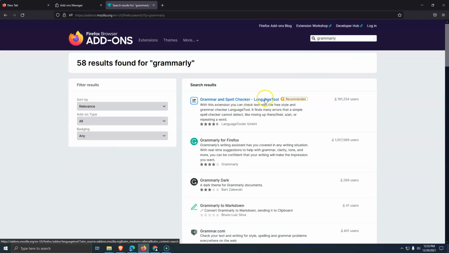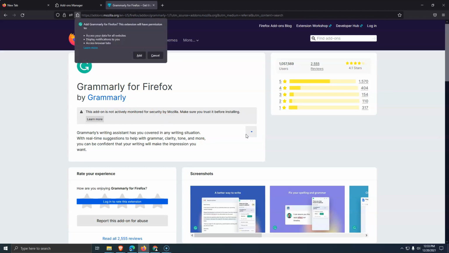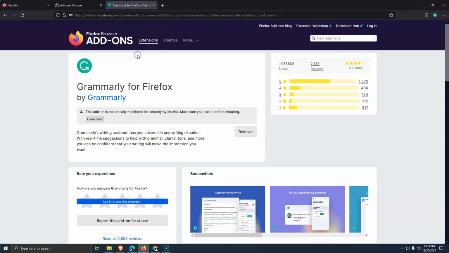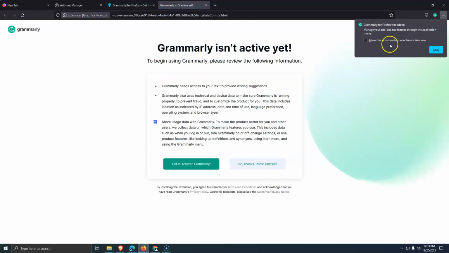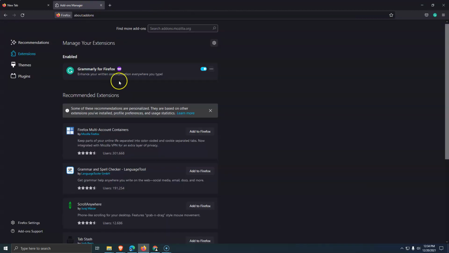And you can see Grammar and Spell Checker, Grammarly for Firefox. Now, if I click on this, you can see Buy Grammarly right here. We would just click Add to Firefox and click Add. Now, this doesn't have to go through a download extension. It's asking me, do I want it to run in private windows? I'll check OK. And now Grammarly for Firefox is added into our extensions list.